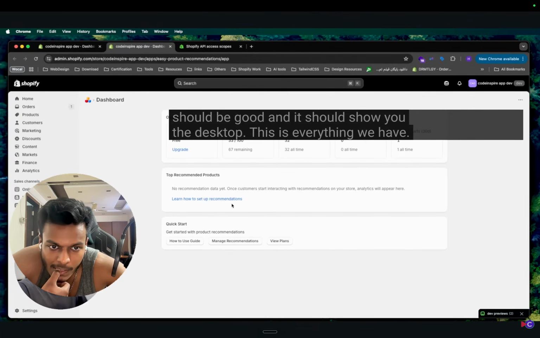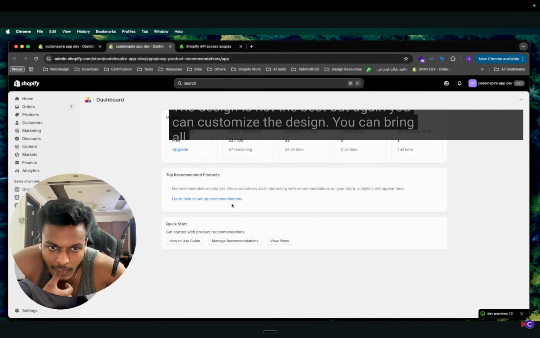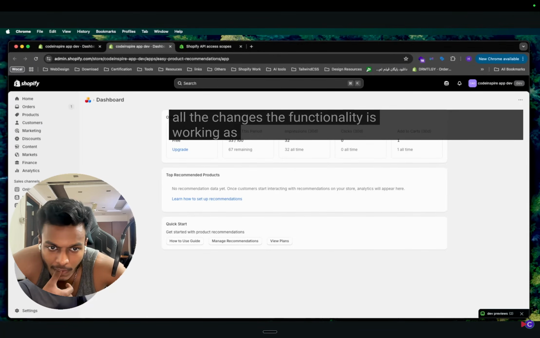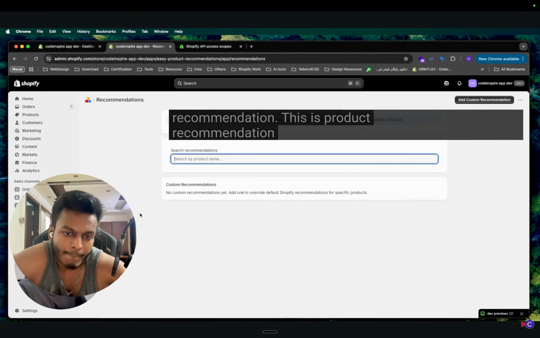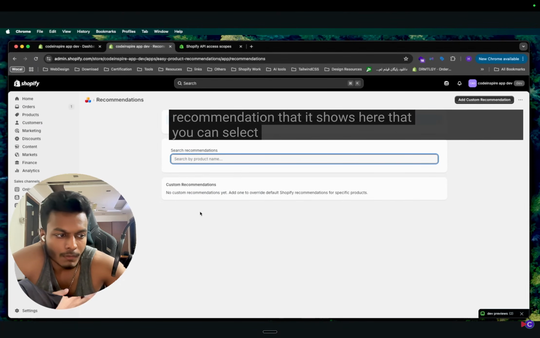This is everything we have. The design is not the best, but again, you can customize the design, you can bring all the changes. The functionality is working as expected. The first thing that we have to check is the recommendation. This is product recommendation that it shows here that you can select specifically.